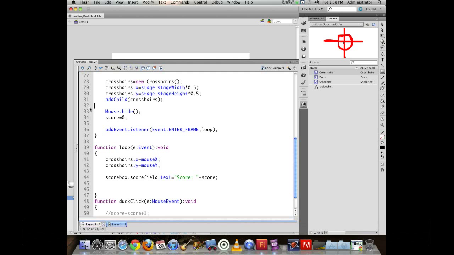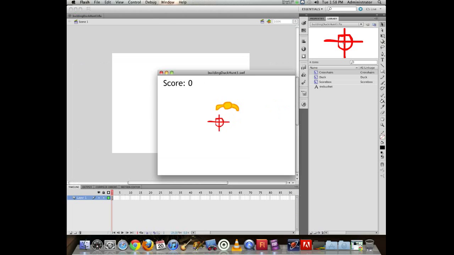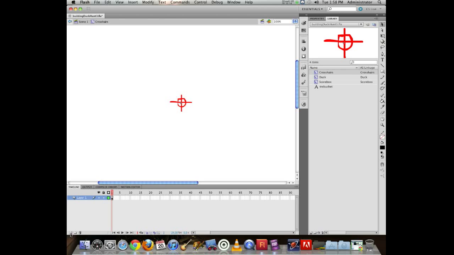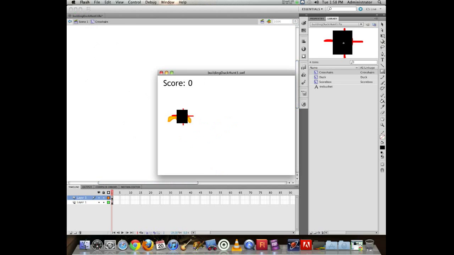Some of you may be finding that as you try to make your project work, you test your movie, and you click, and your score doesn't go up. What may be happening, and I will demonstrate by modifying my crosshairs here, is that your crosshairs have artwork that covers the registration point, so it's a solid pixel where the registration point is, like what I've just created here. If I run this and click on the stage, nothing, click on the duck, nothing. I can't click through my crosshairs object.